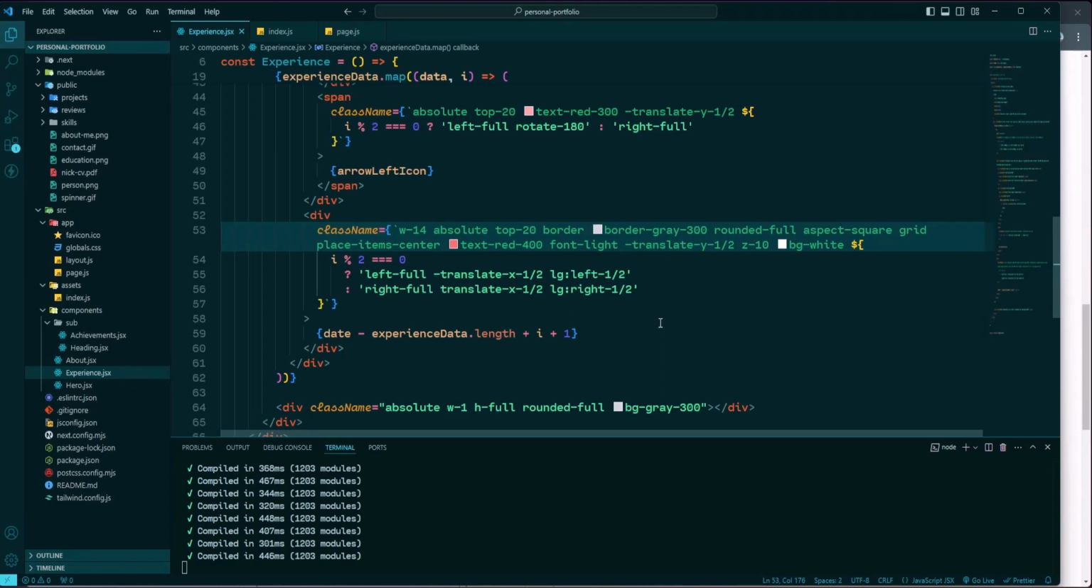Then we have minus translate x. It shifts the date element to the left by 50% of its own width, ensuring that it's centered over the block's left edge. This adjustment prevents the date from overflowing beyond the left edge of the timeline. And then we have LG breakpoint with the left position 1/2. It comes into play on relatively smaller screens and places the date in the middle of the block, giving us more flexibility in the overall layout.